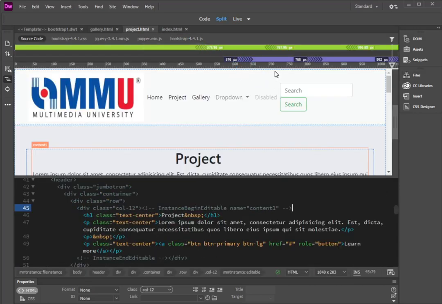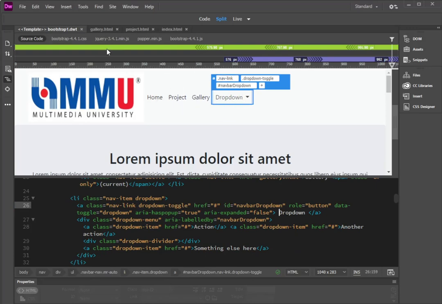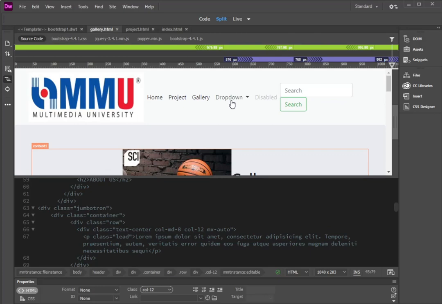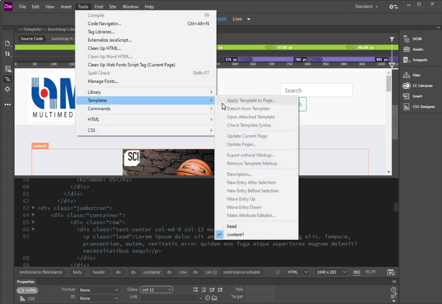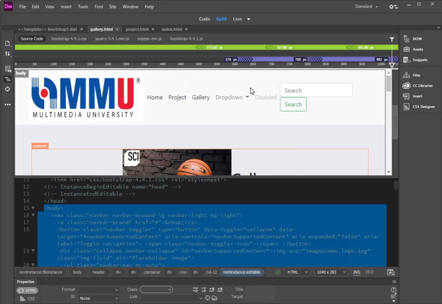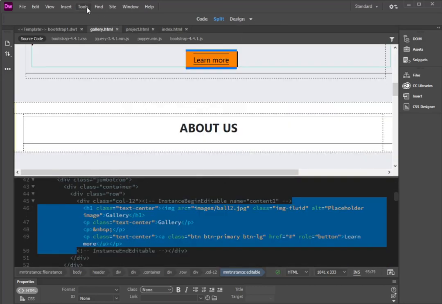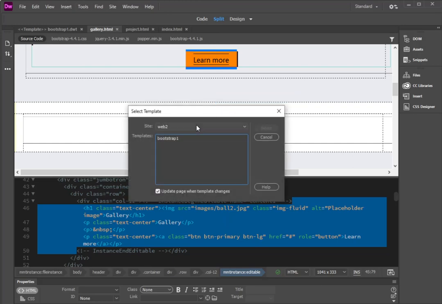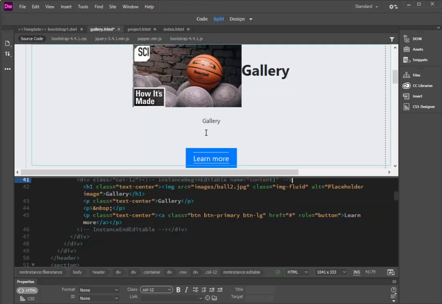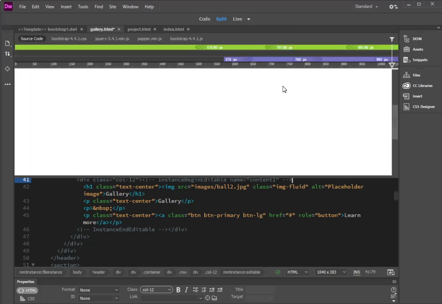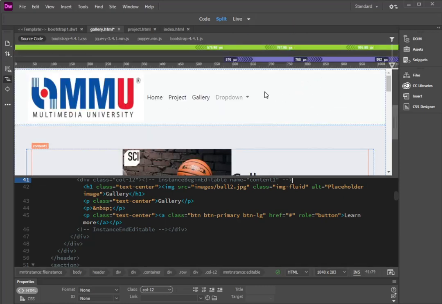If it's updated, it shouldn't have the search box or search form here because we already deleted it in the template. However, if you check, some of the files are not updated, so the step is you have to link them again. For example, this gallery is not updated, so you go to tool, template, apply template to this page. If it doesn't work, you have to be in the design view here. So in the design view, tool, template, apply template to this page. Select. Then you go back to live view. You'll see that the search box is gone.